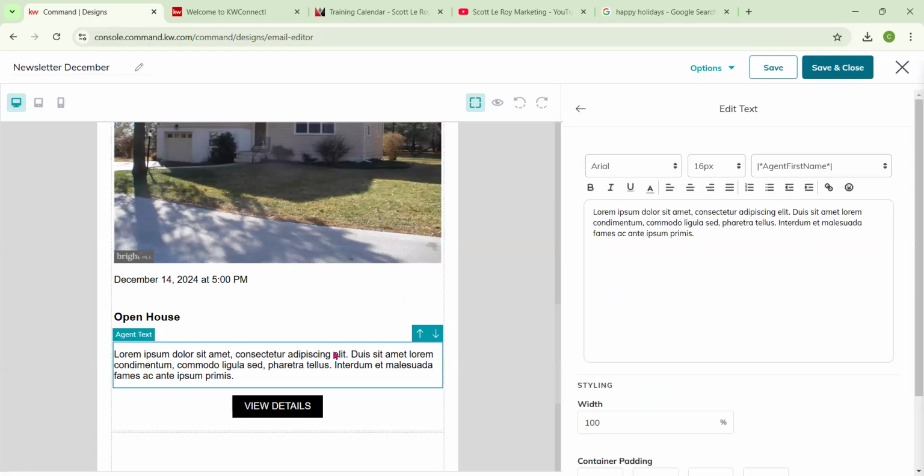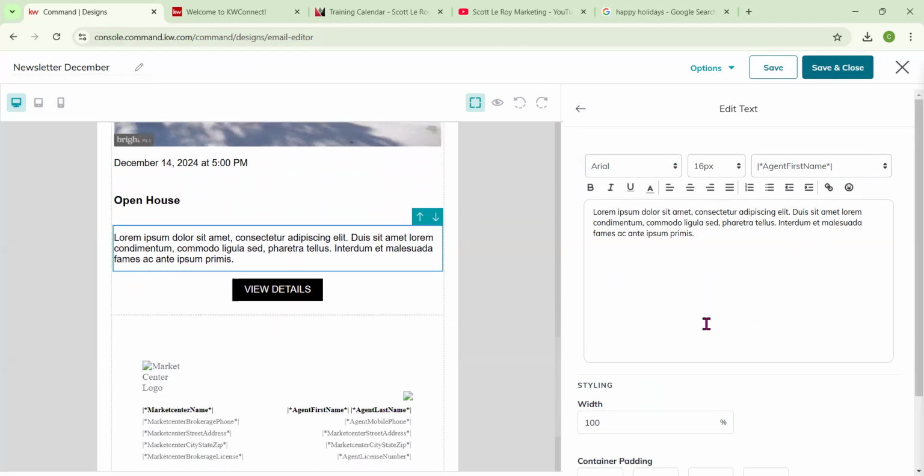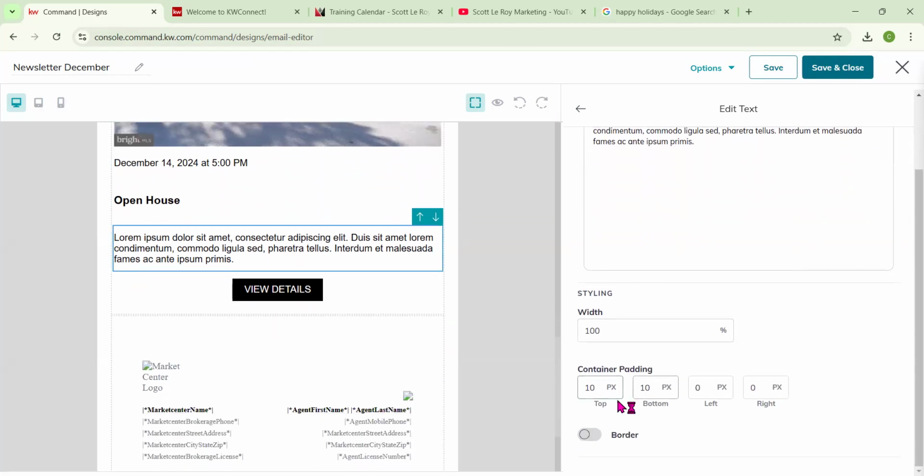You could put the description or whatever else you'd like to put here, just any information you might want to add. Again, it's going to give you all the same options as the text we included up top. So changing the color, bold, links, etc. It's got everything there. You have the styling, so padding, border, that can all be added as well.